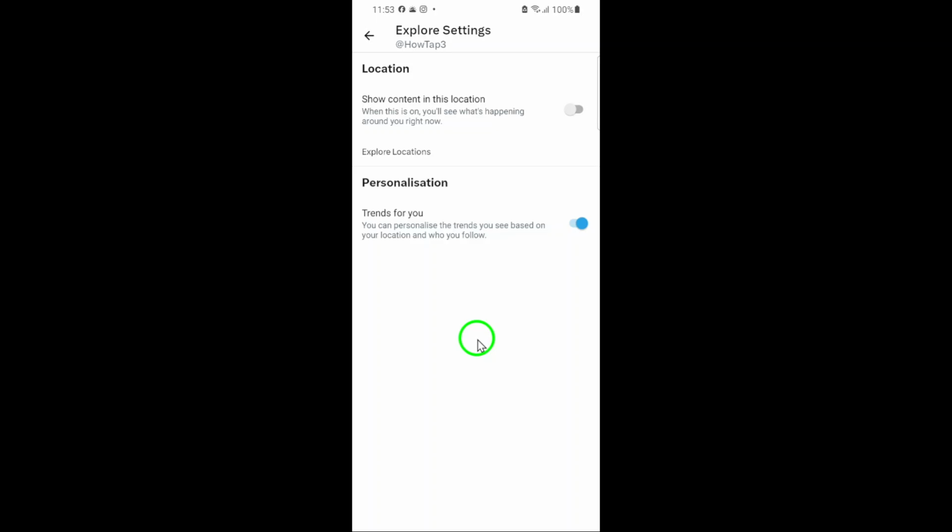If you found this helpful, take a moment to apply these steps right now and enjoy a more personalized experience on X. Now you know exactly how to take control of your Explore feed, simple, quick, and tailored just for you.